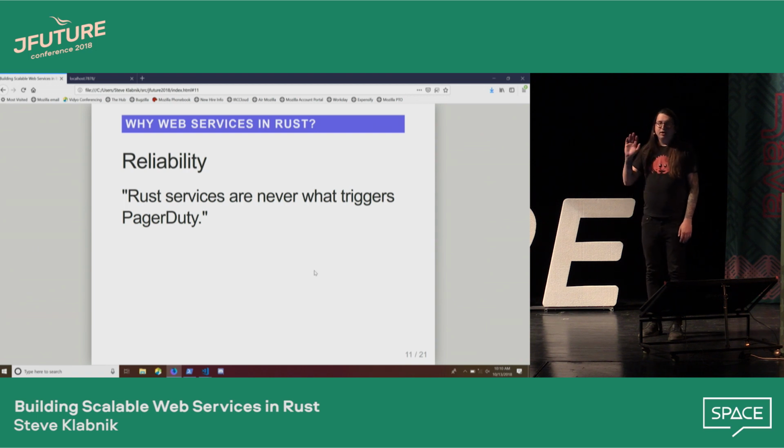And they pretty much deployed a Rust web service and it ran for about a year and everybody kind of forgot it existed, which is like the best ops story possible.